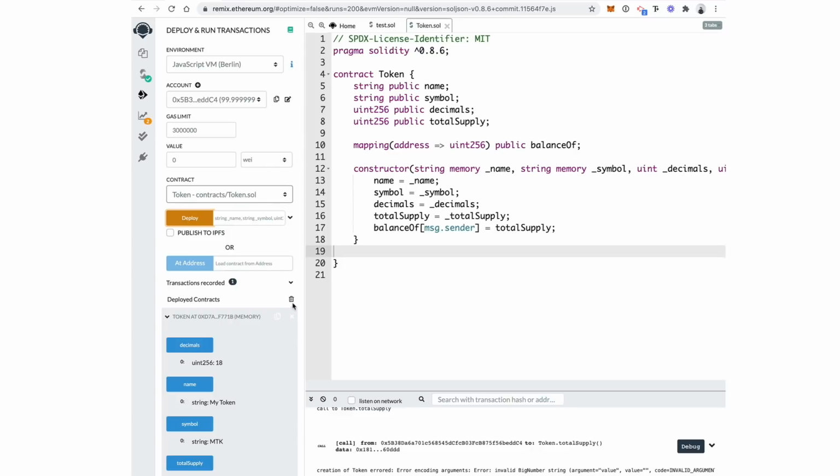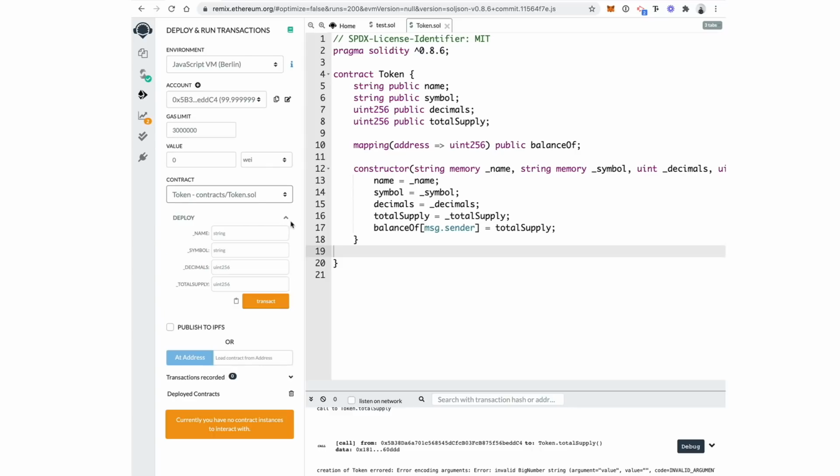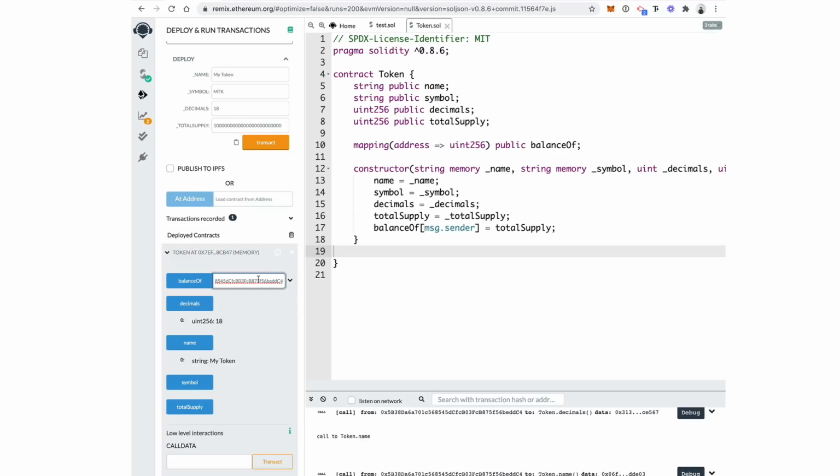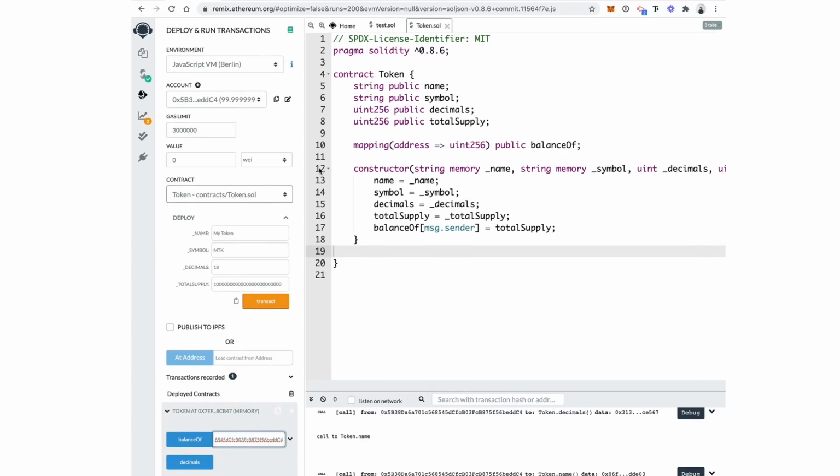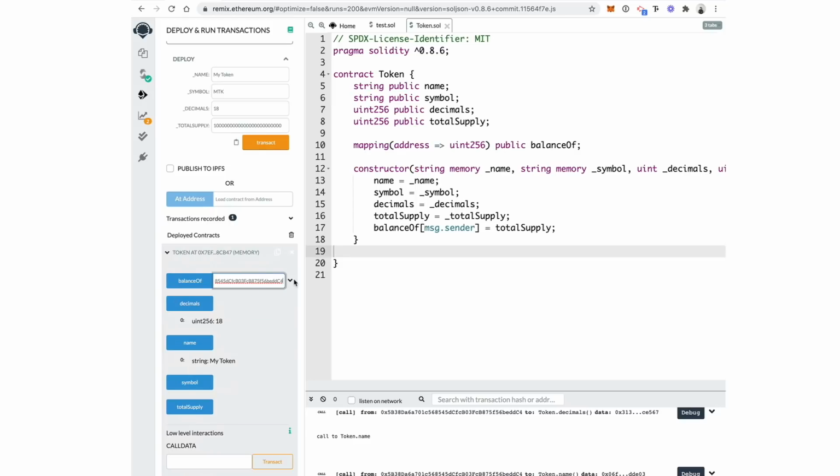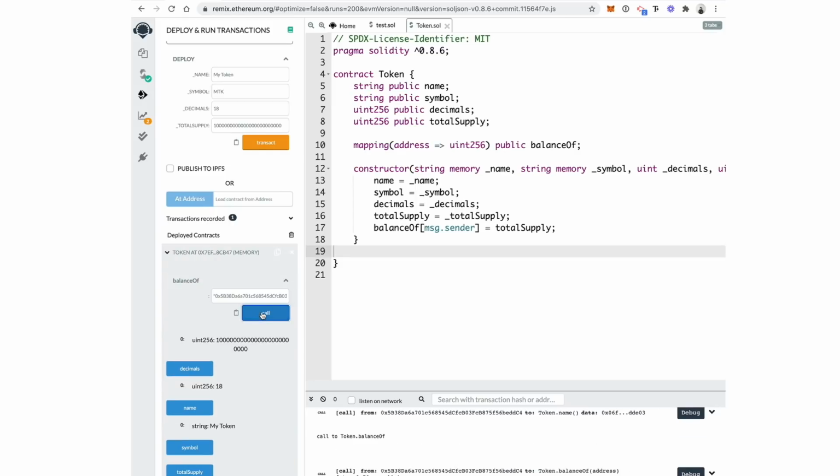Well, first of all, we need to kill this. And we add some settings here. Name, my token, symbol, MTK, decimals, 18, total supply, 1, 2, 3, 4, 5, 6, and then 18 zeros. Click transact. And now we can paste in the balance of the account up here. Basically just copy it, paste it inside of here. All right. And then click call. And there you go. You can see all the tokens have been assigned to us.